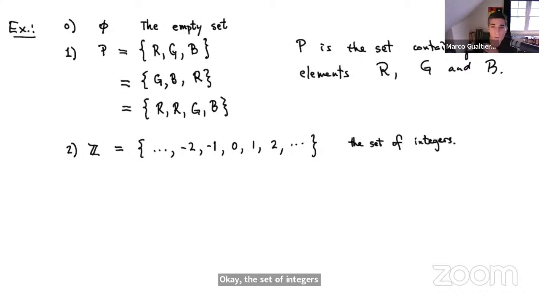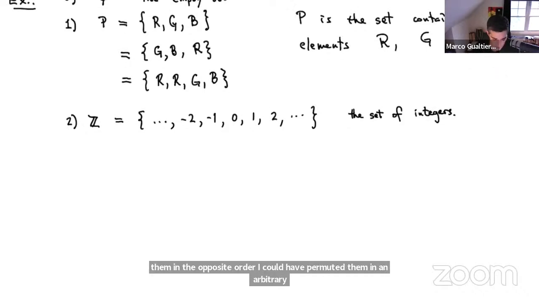Again, I happen to list them in order. The order is useful to make sure that you list them all, but it's not part of the structure of a set. The point is that it contains all of the integers, and that's all. I could have listed them in the opposite order. I could have permuted them in an arbitrary order. It's irrelevant.